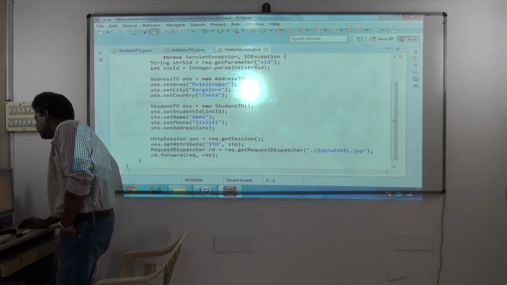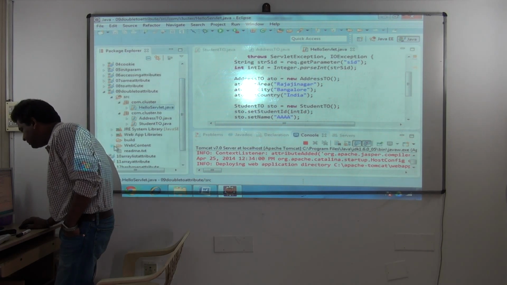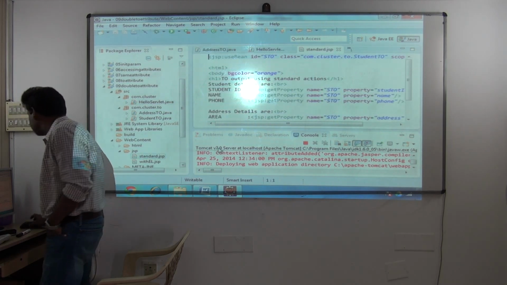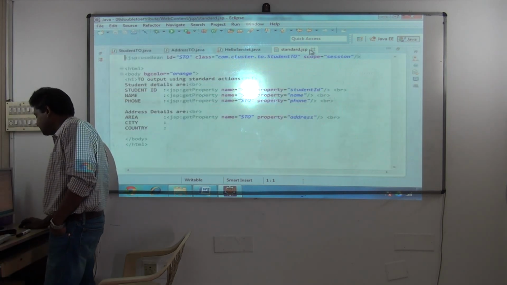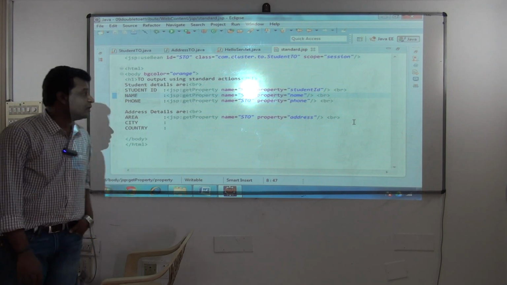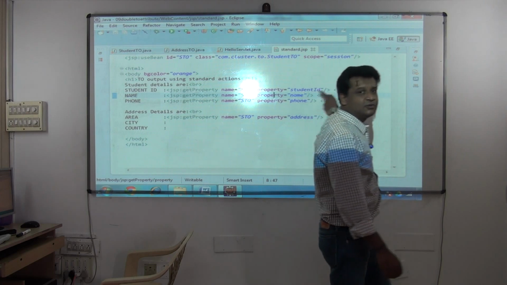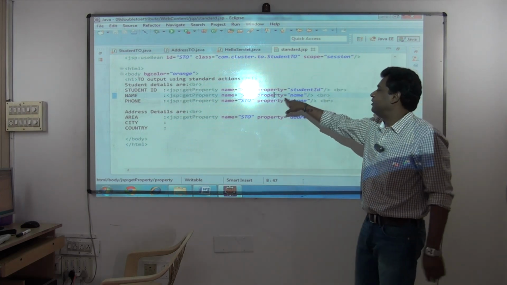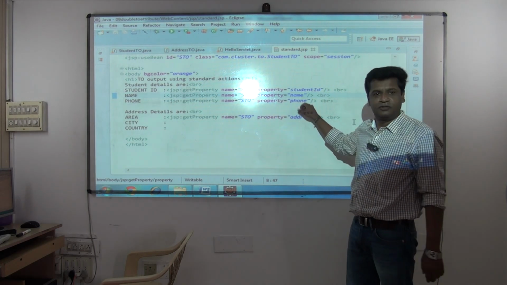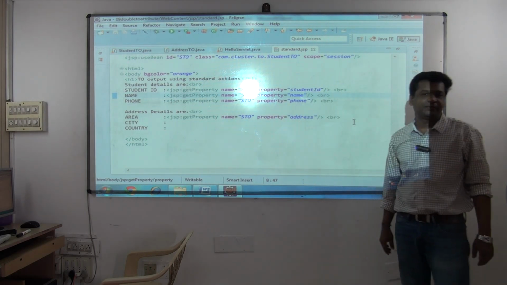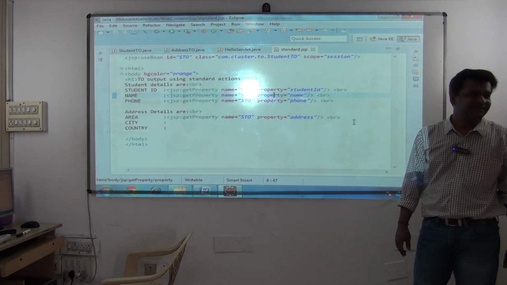See the standard actions. First I'll show you the problem with standard actions. This is the file name standard.jsp, meaning standardactions.jsp. See this, you will display like this. How will you display? Get property, name is equal to STO, property is equal to student ID. This one, name is equal to STO, property is equal to name. Name is equal to STO, property is equal to phone. These three will display, no problem. Address it can't display. Yes or no?